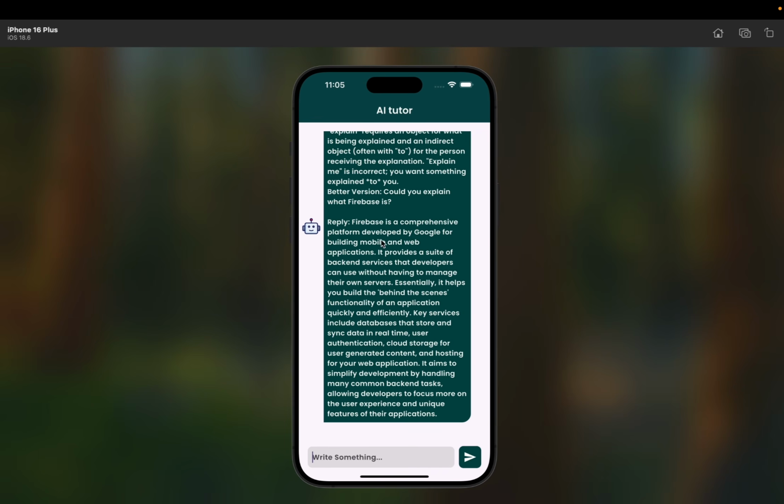The reply is that Firebase is a comprehensive platform developed by Google. You can see that the AI will also reply to the question asked by you, so that the AI tutor can simply correct your English. Second thing, it can catch any mistake that you make in the English sentence. Third, it can correct it and provide you a better version that you can use. Fourth thing is that it can reply to the question asked by you.